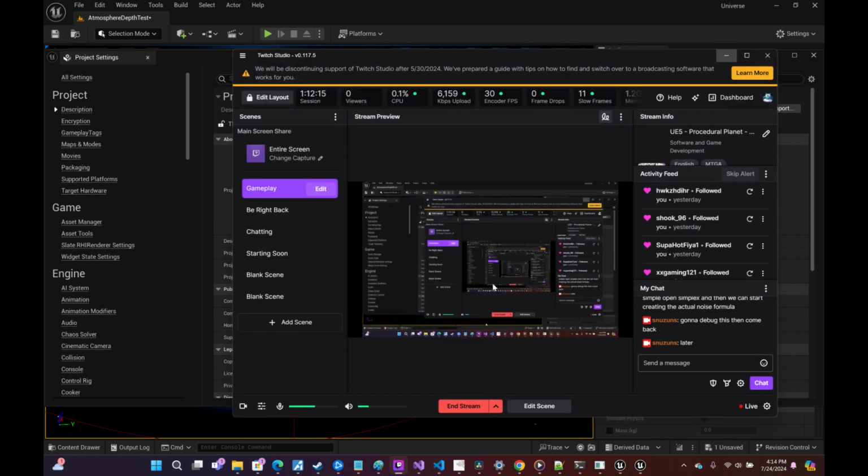Alright, I think we made some progress here. I obviously have a lot more work to do to get a really good terrestrial planet noise formula, but this is the kind of thing that I can sit and play with for hours and just look at and figure out.